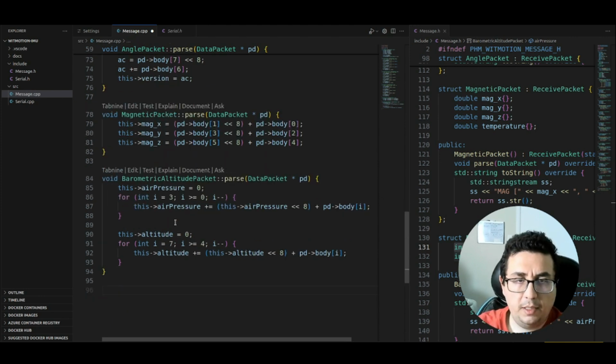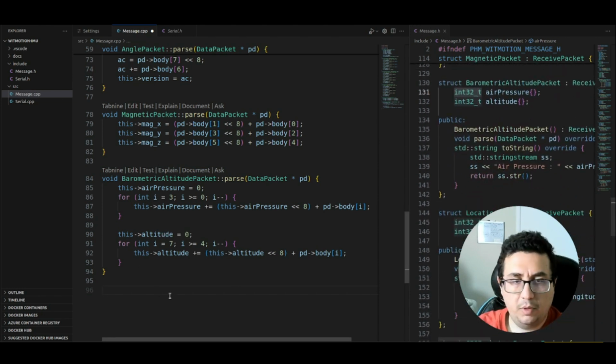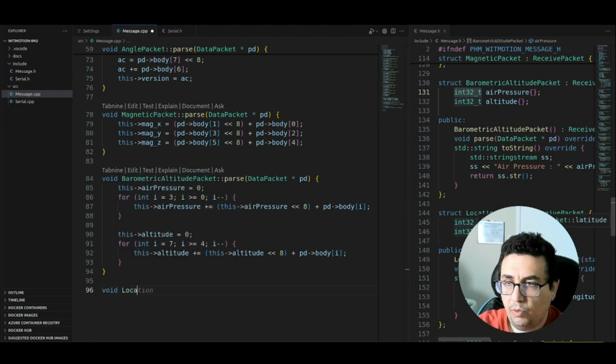It's quite easy, but if you didn't understand, just write some data, like an array of data, and then try to run this algorithm. It's a very straightforward method for this kind of thing. And then we go for the location packet.